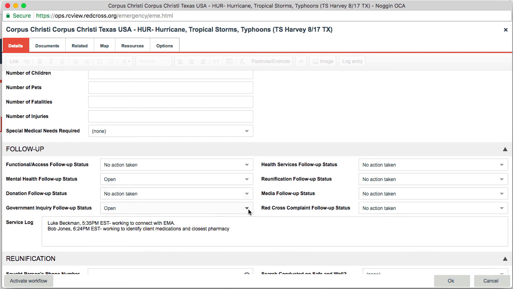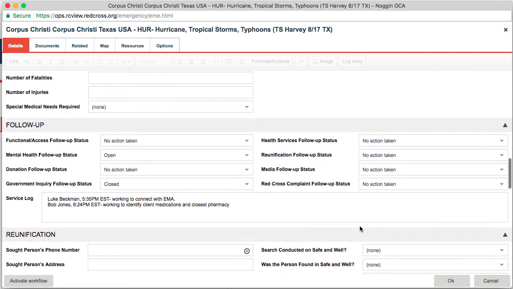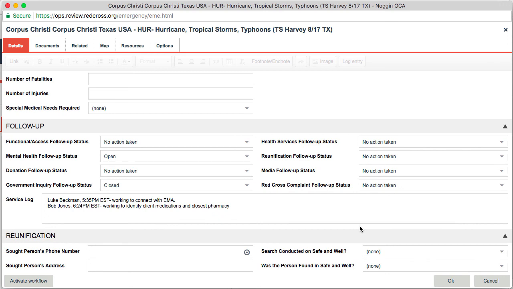And then ultimately, when you are done, if I'm the government, going back to government here, if I've completed and I've connected with EMA, then I would mark this as closed. So this is a really easy way for multiple people to work a record at the same time to make sure that a client is followed up with appropriately and that we can track everything here in this service log. So very simple and straightforward when performing follow-up.